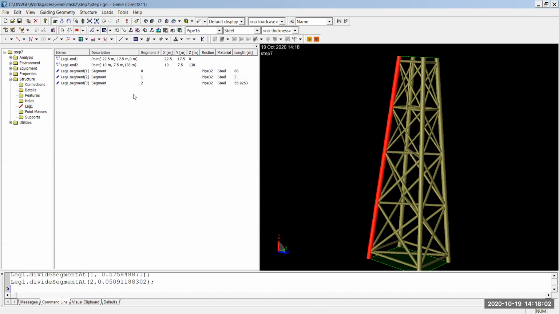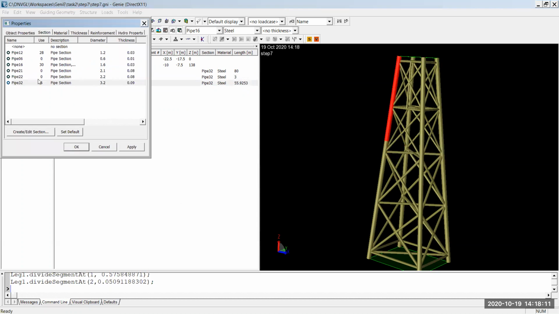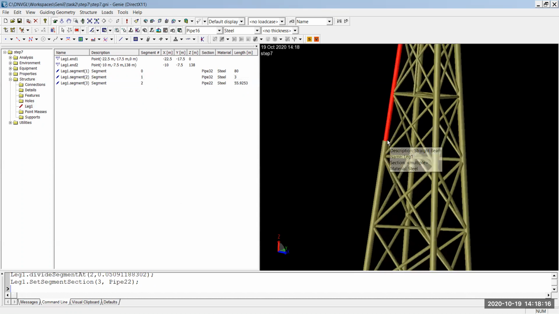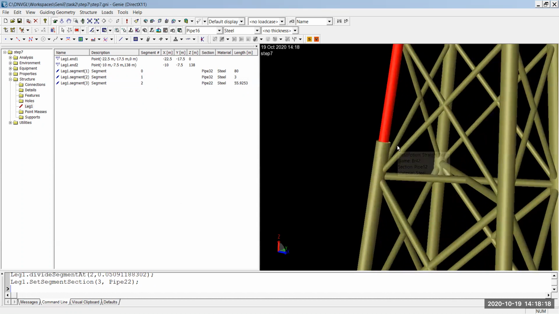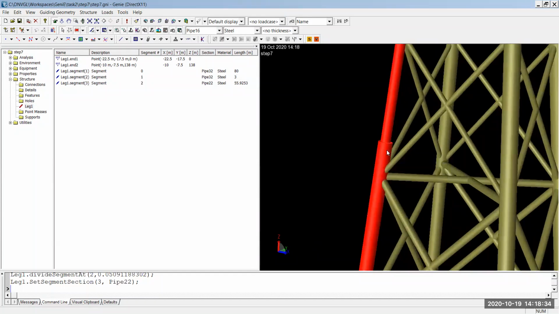I can click the third segment, and I can change the properties. I right click and choose properties. I change it to pipe 22. If we zoom in, we can see the diameter becomes less. This 22 and 32 is what you did in the first steps, in properties, how you define the property of the pipe.